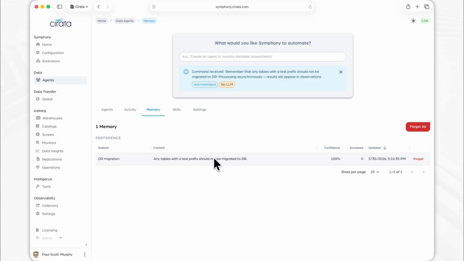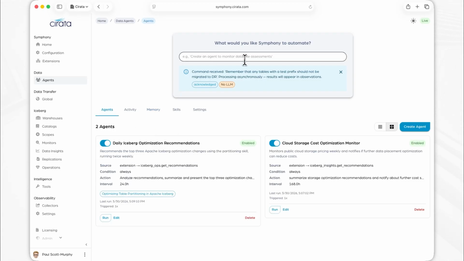So every memory that we record, or that is recorded for us as agents perform their work, can be used as the context when agents integrate with language models in order to optimize how they behave. Let's do one last task.